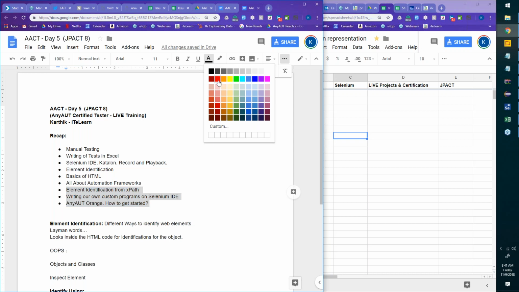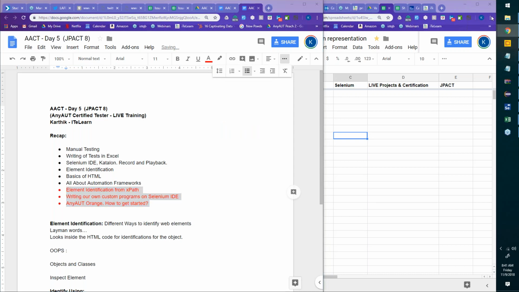We still have to complete these three to a large extent, and believe in one aspect: these topics will become clearer and stronger as a concept as you keep working on them. So element identification is not a topic that we will finish very quickly. It'll take its own period of time. You have to have the experience of maybe working with 100, 200 elements, and that will give you the feeling, okay, I know how it works now. So we're going to get into that, team. We're going to work a lot on AnyAUT Orange.